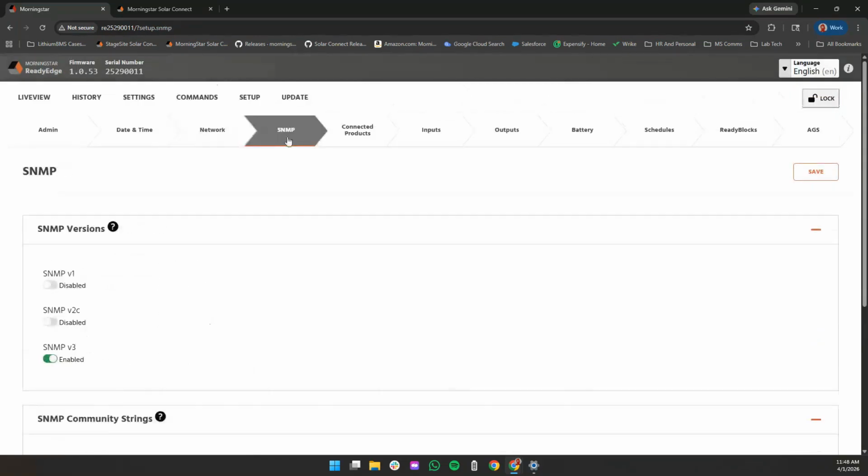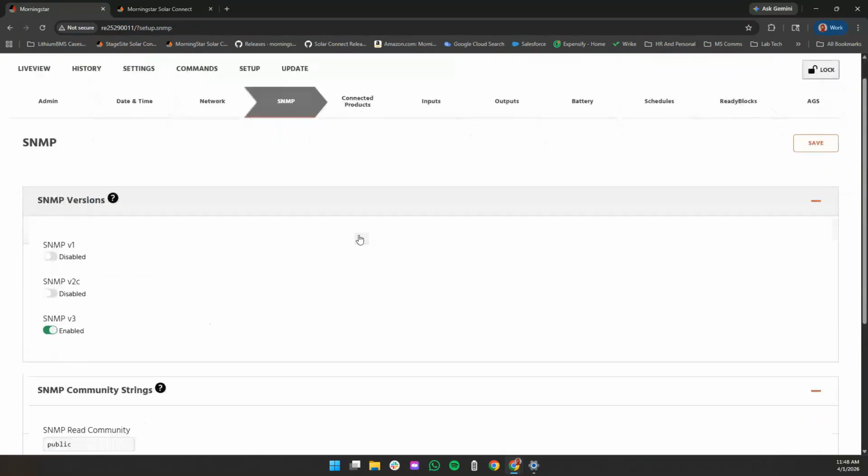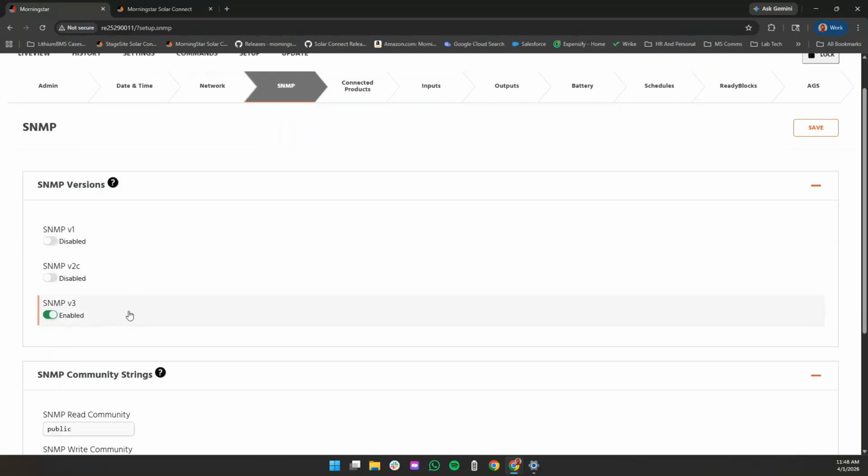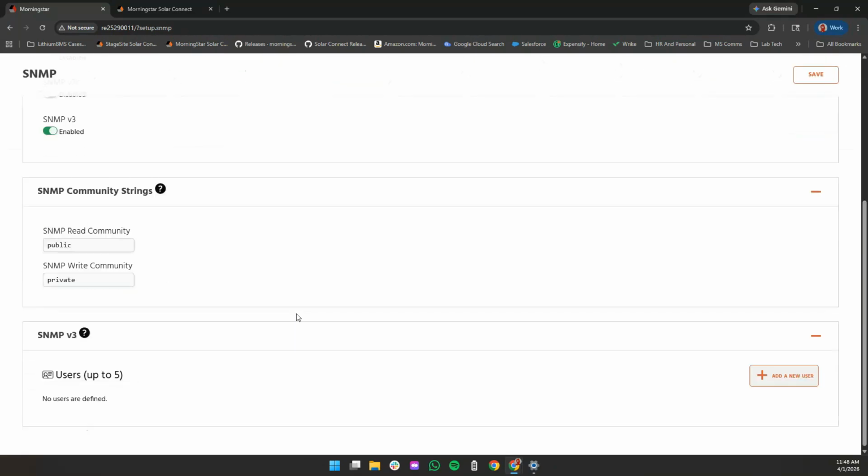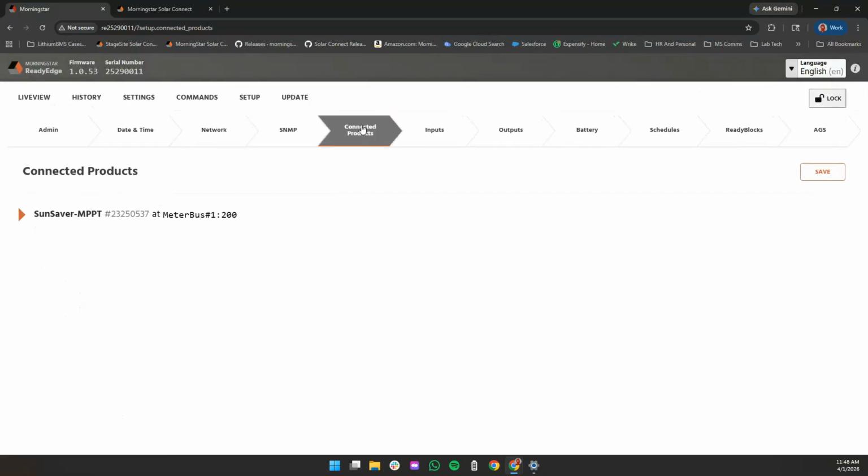Moving on quickly, SNMP, which will be a conversation for later. Suffice to say, we do have SNMP v3 on this product. And so if you're security conscious, that's important. It's here. You can set it up.